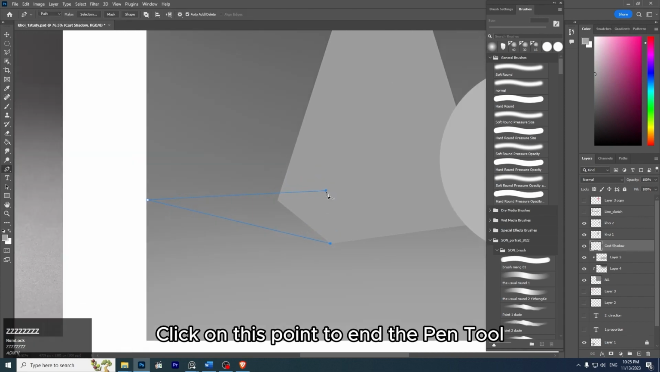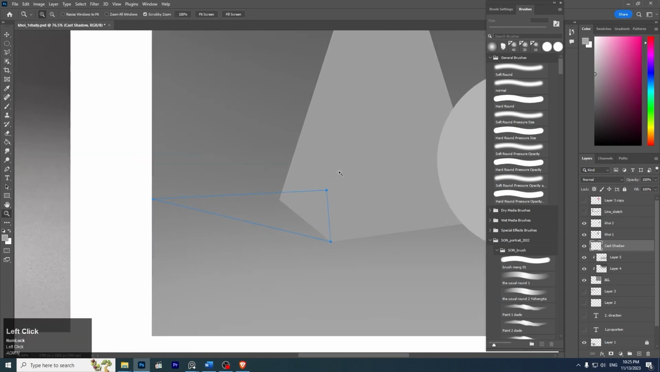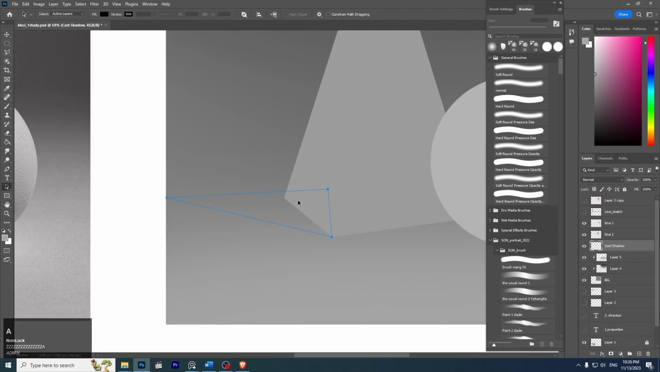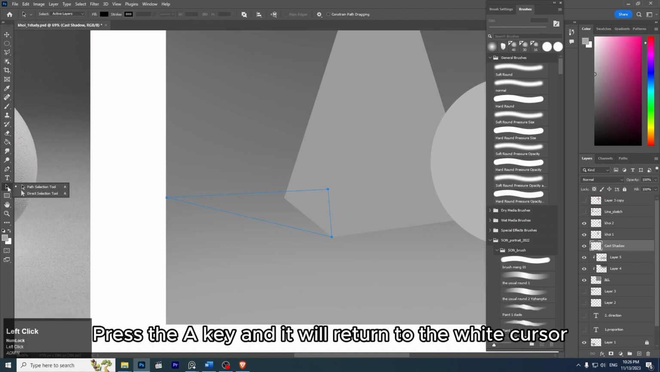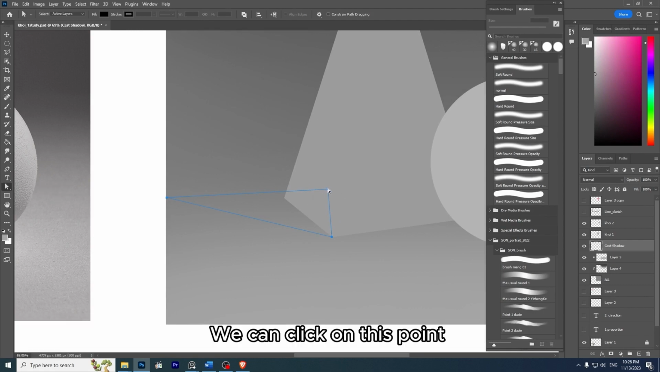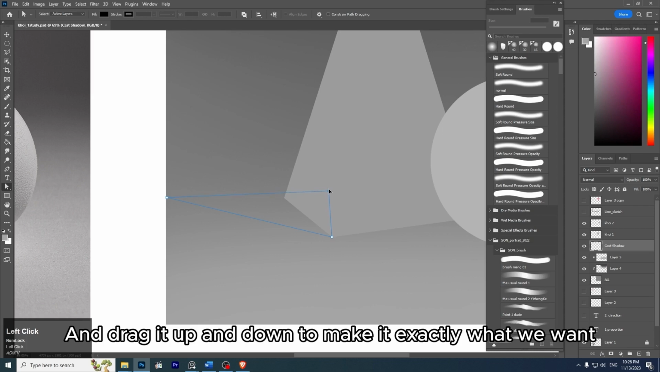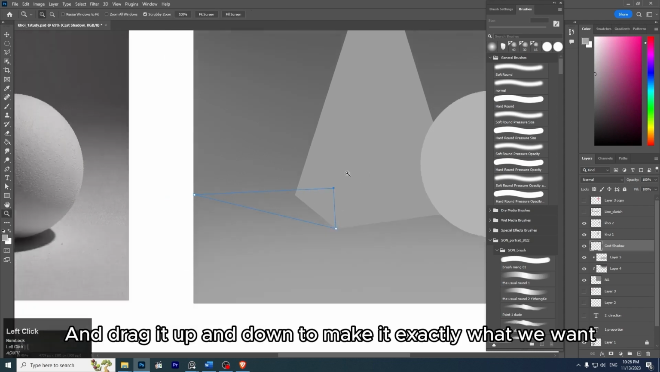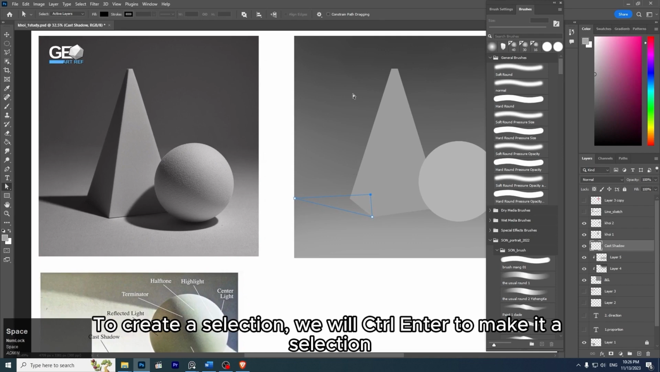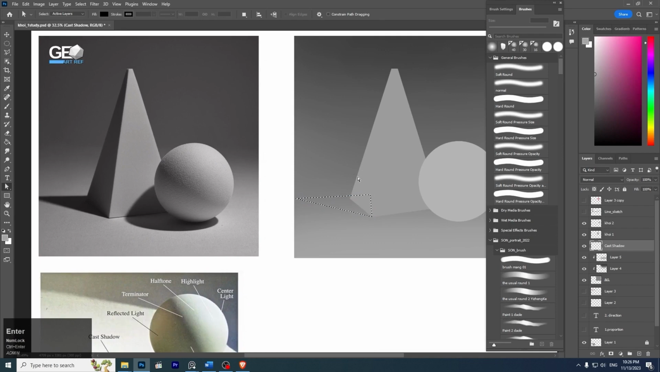Click on this point to end the pen tool. If you want to edit, you can use the key. Press the key and it will return to the white cursor. We can click on this point and drag it up and down to make it exactly what we want. To create a selection, we will press Ctrl-Enter to make it a selection.